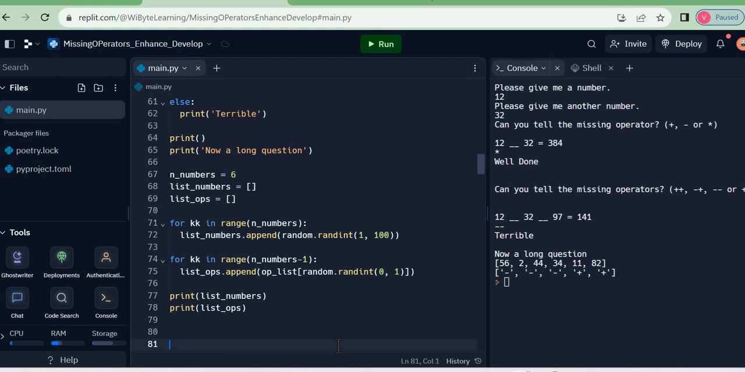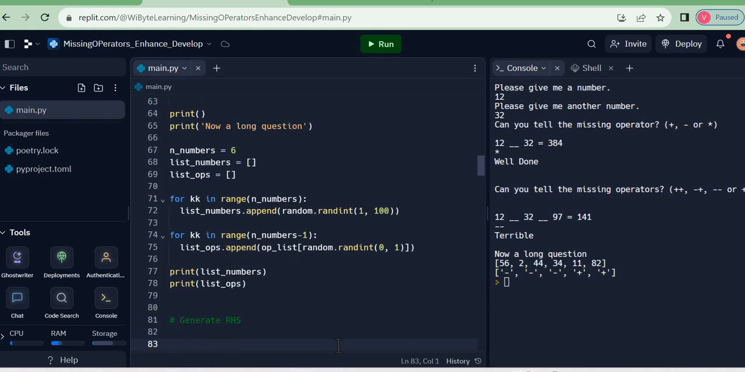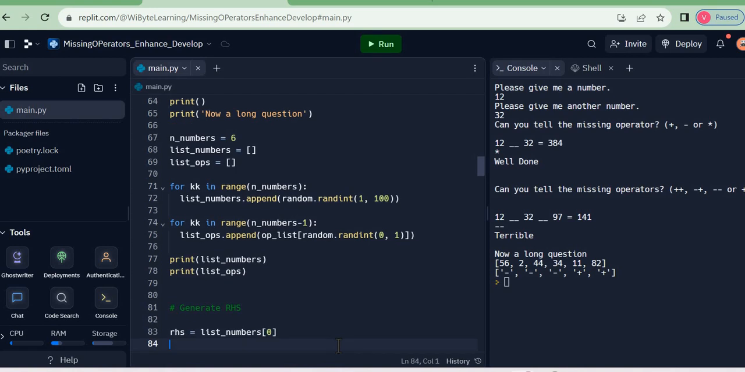I come in here and I say, look, I'm going to generate, let's just put a small print comment here, generate RHS. And the way I do that is I just define a variable called RHS. I assign it to the first number because that's reasonable. I just say, okay, I'm going to start with that, no matter whether it's plus or minus, because that number is always taken as a starting point.